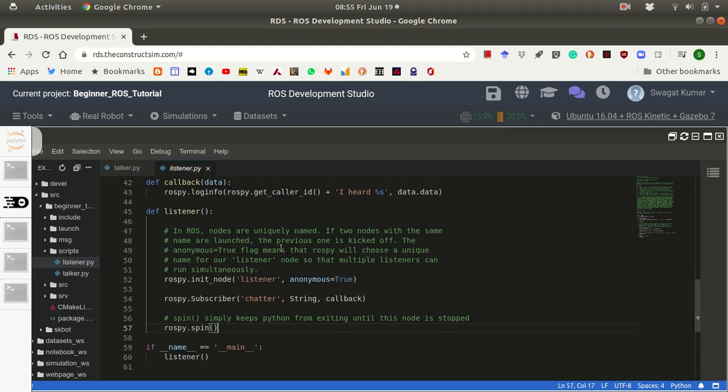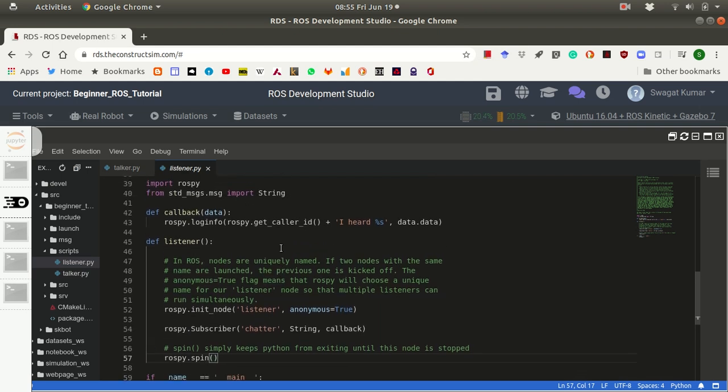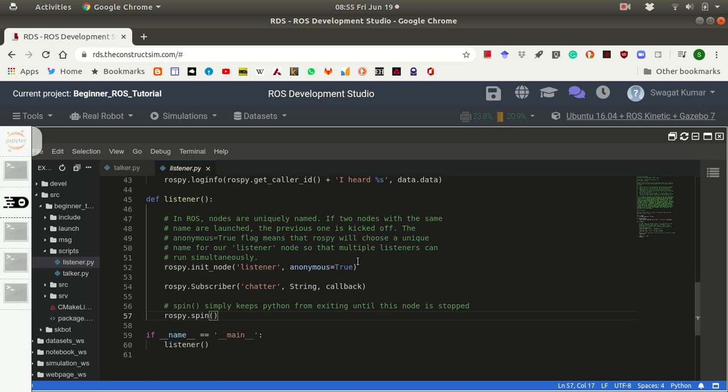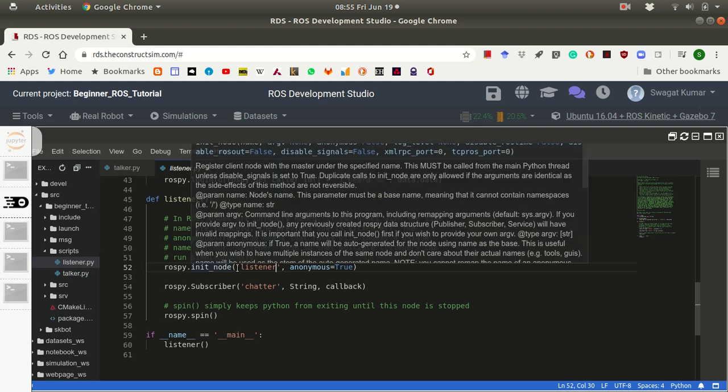Now the listener gets the caller ID of probably the node and says I heard and the data that it hears. So the listener creates a new node with the name listener, and again anonymous is true. That means it's the node name with some timestamp or something. So if you create multiple nodes, it will create a different name for each node that starts with listener.